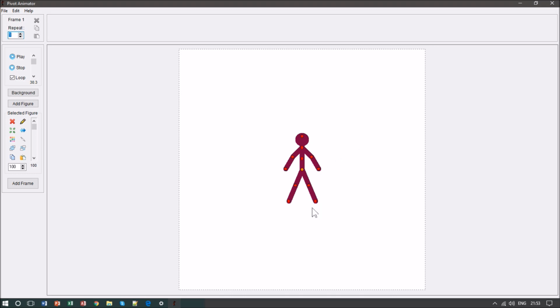Now we're going to speak a little bit about the interface of Pivot Animator. Look at this yellow circle. This yellow circle is called the main drag handle or just the drag handle. It is used to drag your figure across the screen. These red circles are known as movement nodes. So using movement nodes, you can move your figure's arms and legs and other body parts. It depends on you.